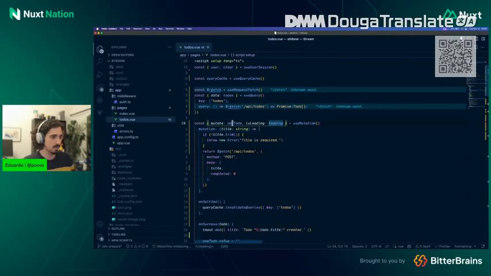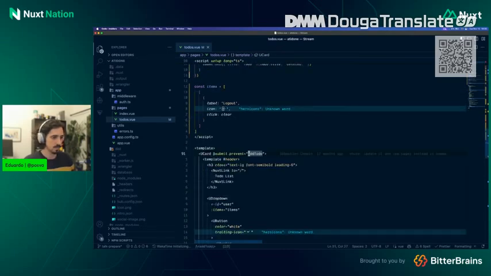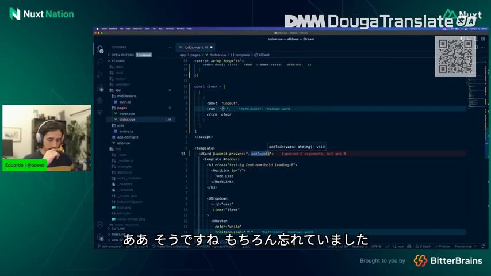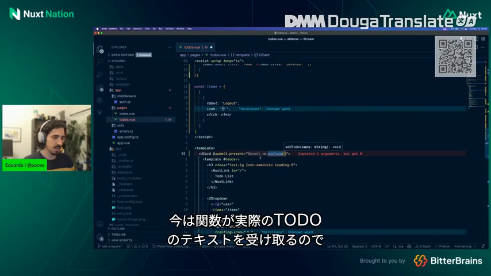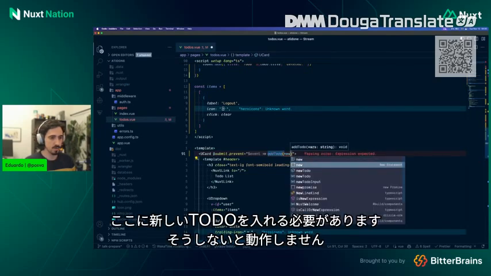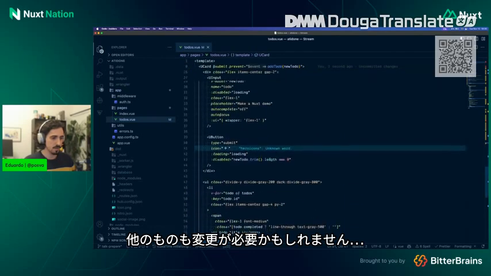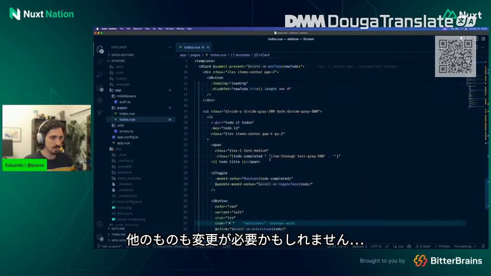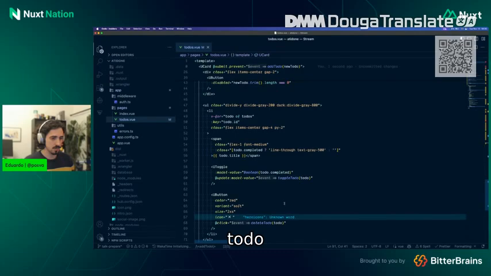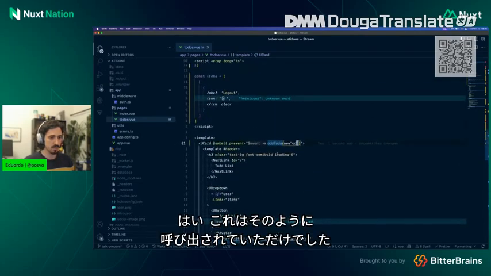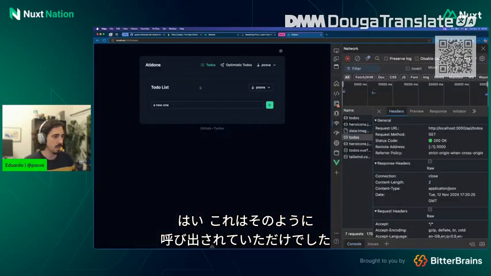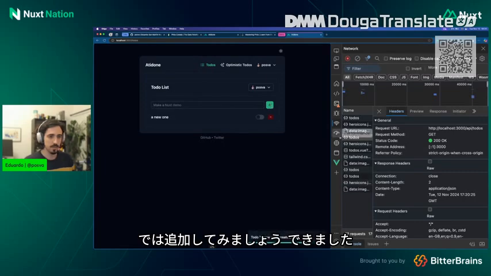Oh, okay, yeah, I forgot, of course. Since my function now receives the actual text of the to-do, I need to put here the new to-do. Otherwise, it's not going to work. I think the other ones probably need some changing. Okay, the other ones are correct. Yeah, this one was just being called like that. So let's add it now, and there we go.